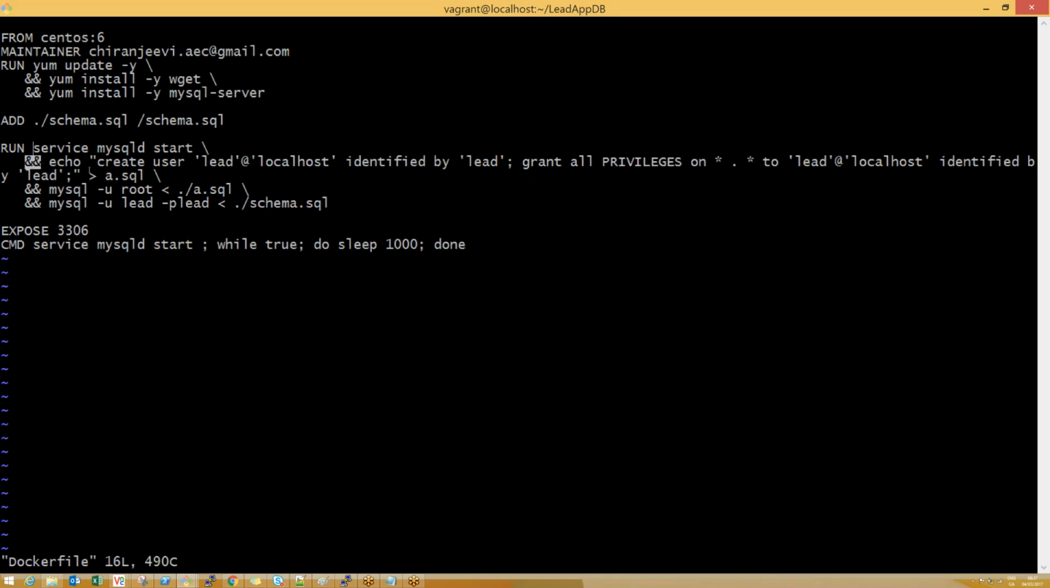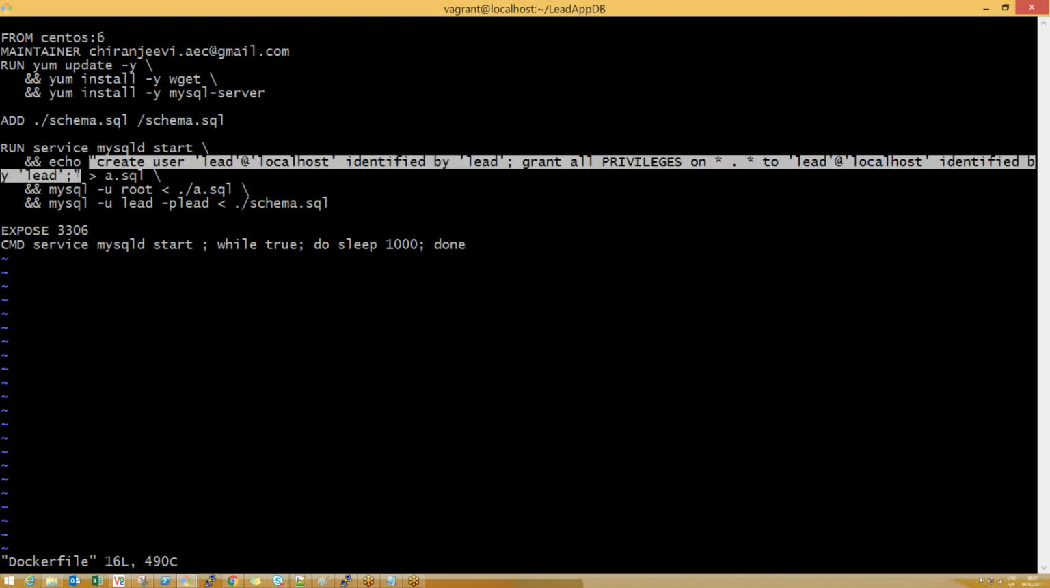We can pass a number of commands. What I'm trying to do is prepare my commands in the form of an SQL file. Can you see this? CREATE USER lead. I'm creating a lead user with a password and granting all the privileges to the lead user. This entire command I'm putting in an a.sql file, so it's a simple a.sql file. That's the first command. Why am I putting it in a file? Because I wanted to run it.